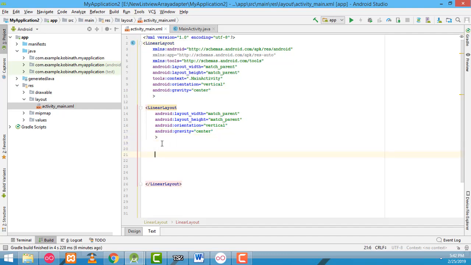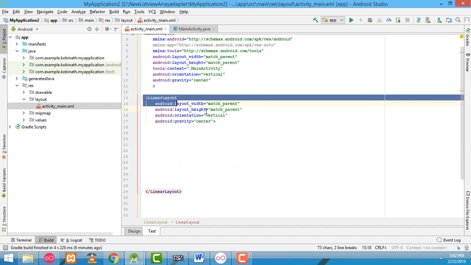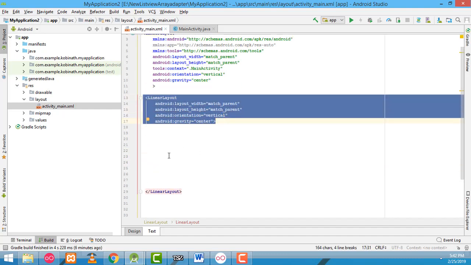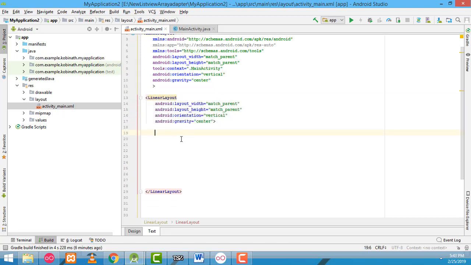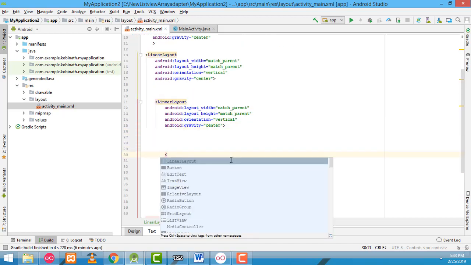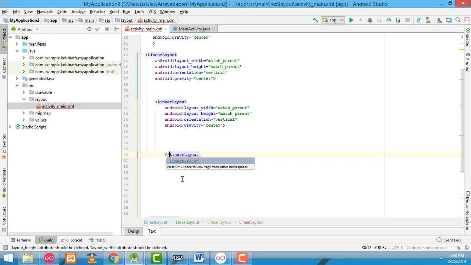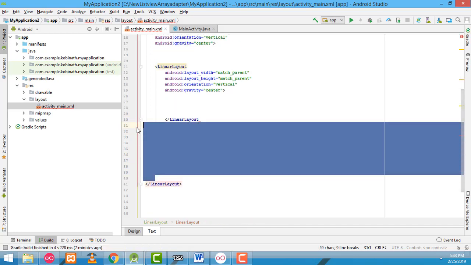In this layout I am going to create another linear layout. So inside this linear layout I am going to create another linear layout. Ctrl C to copy the same thing, paste it inside here, and after that close it. When you open a layout you should close it. Ctrl C to copy and Ctrl V to paste here and close it. That's what you have to do.